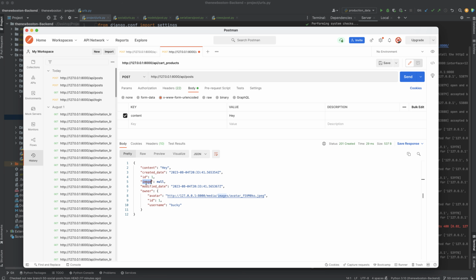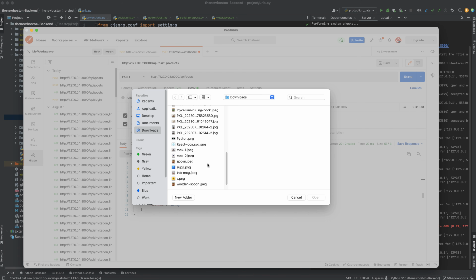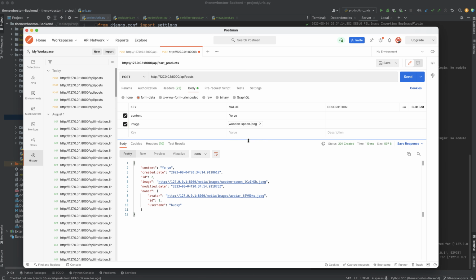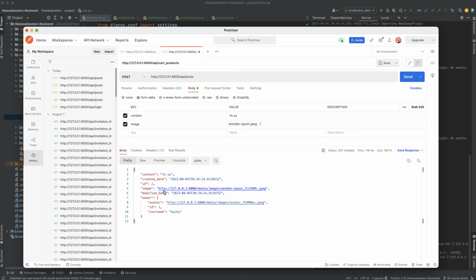So now let me try to create a post with the image. And this is, oh, I need form data straight up. So content, yo-yo, and then the image. This is going to be a file field, and I'll just upload this image of a wooden spoon. Send that up. Okay, yo, wooden spoon, full URL, good to go.